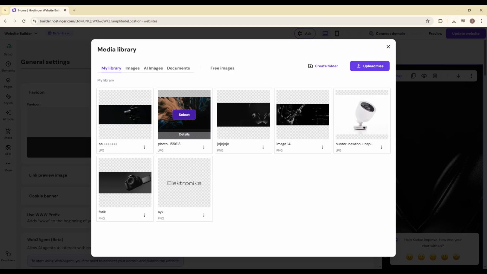If your logo isn't already sized correctly, you can quickly resize it using free tools like Canva or any image editor before uploading. Select your favicon file from your computer and upload it. Once uploaded, you should see a preview confirming that your favicon has been added.